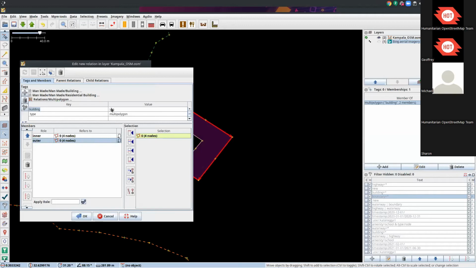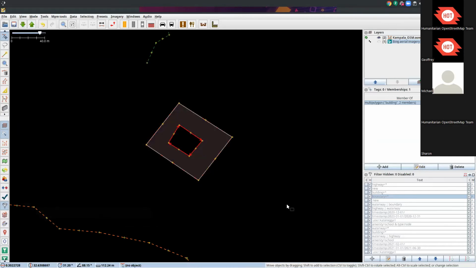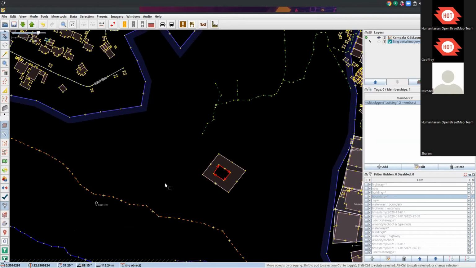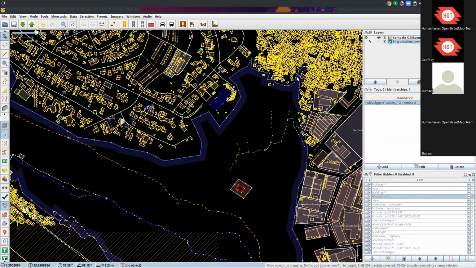It's a building, yes, and the type is a multi-polygon. So that's how I would add a simple example of a relation. It will be kind of the same workflow if I'm going to add boundaries. For boundaries, I'll have to add the existing boundaries, add a new segment, add it to the relation as a member, and that means it will be part of that particular relation.